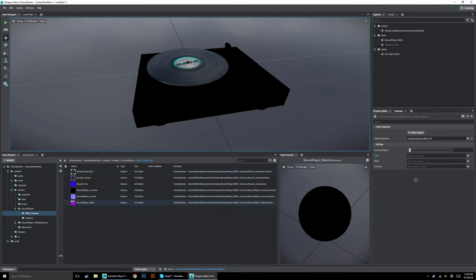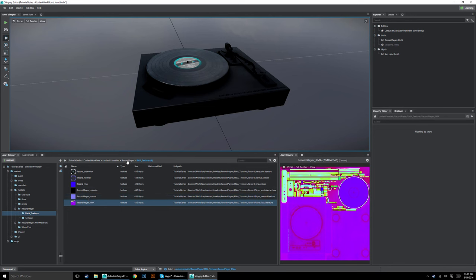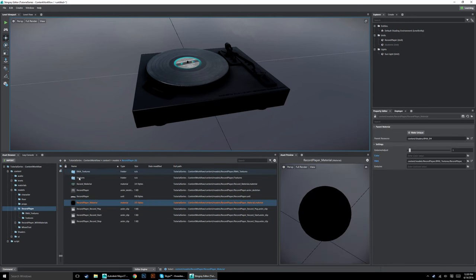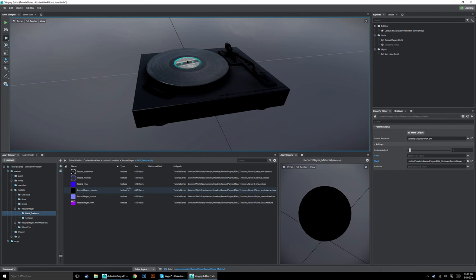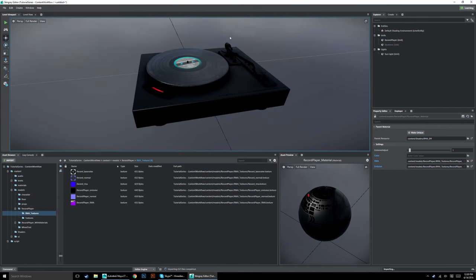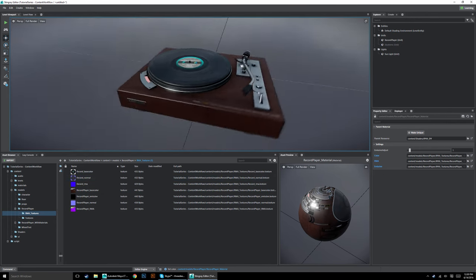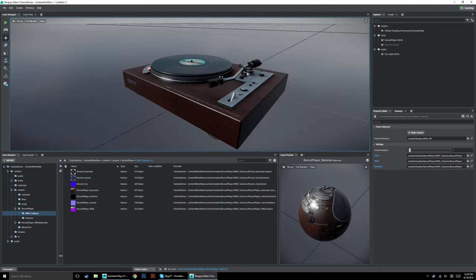Record RMA goes to RMA. Record emissive goes to emissive. And record color, where's color? Oh, I didn't import it. Record player base color. Record player base color goes to base color. Okay, so there we have our shaders all applied using the new shader system.